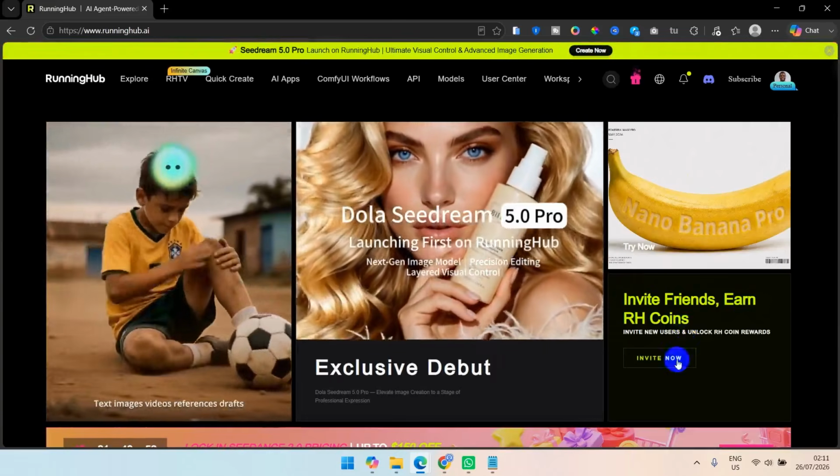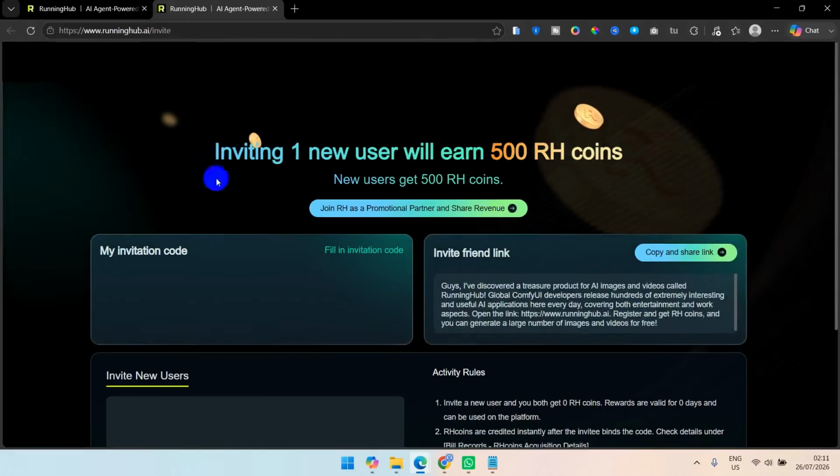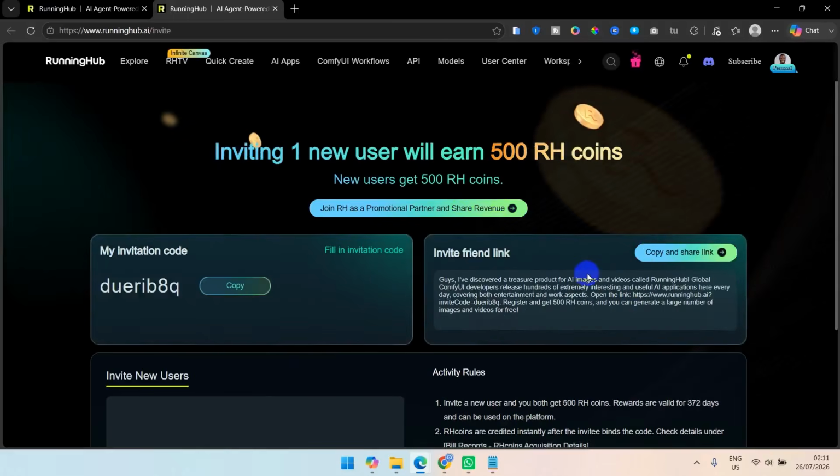Now what I'm going to quickly do is click on this invite now. Once you click on it, it's going to redirect you to a different browser. On your own browser, everybody has their own unique code. What you're going to do is just copy the link you are seeing here. Then you can go to a different browser or an incognito mode. In my case, I'm going to be using a different browser.